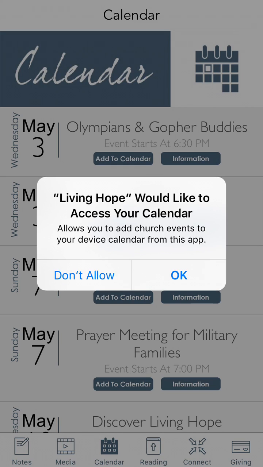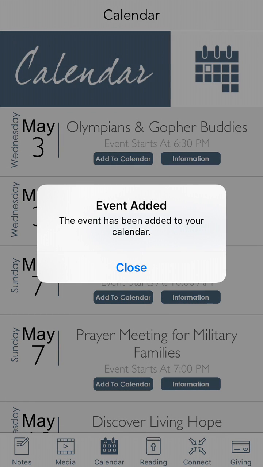So it's not asking about the Living Hope app, adding it to the Living Hope app. It's asking to add it to my Google Calendar or my iCalendar. So I'm going to go ahead and say yes. I want to allow it to add it. So now the event has been added to my calendar. Now my iCal on May 3rd has this Olympians and Gopher Buddies event added to it.